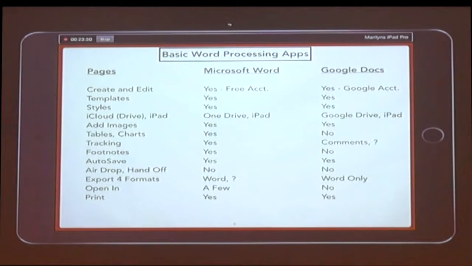OpenIn is where you have a document in Pages and you want to open it up in another app on your iPad. I found that very handy, and there's a lot you can open up, especially if you save it as a PDF. You can open up in tons of different apps on your iPad. Microsoft Word, you can open up in a few documents. Google Docs does not have that, and they all can print. So that gives you sort of a little overview.